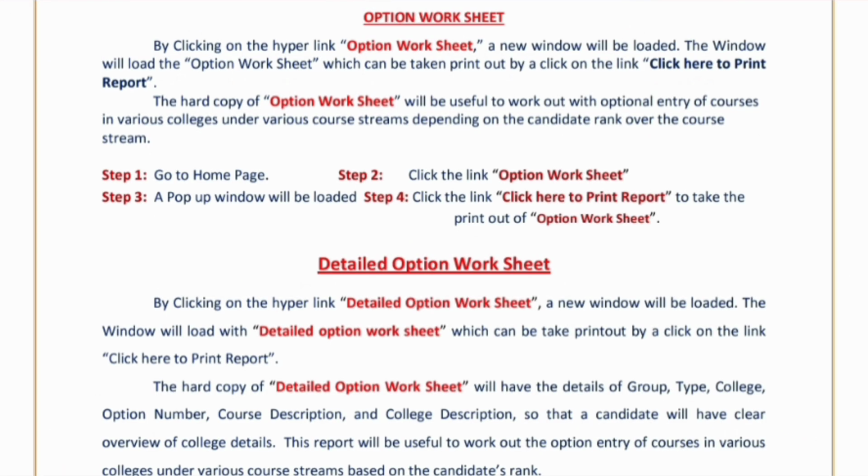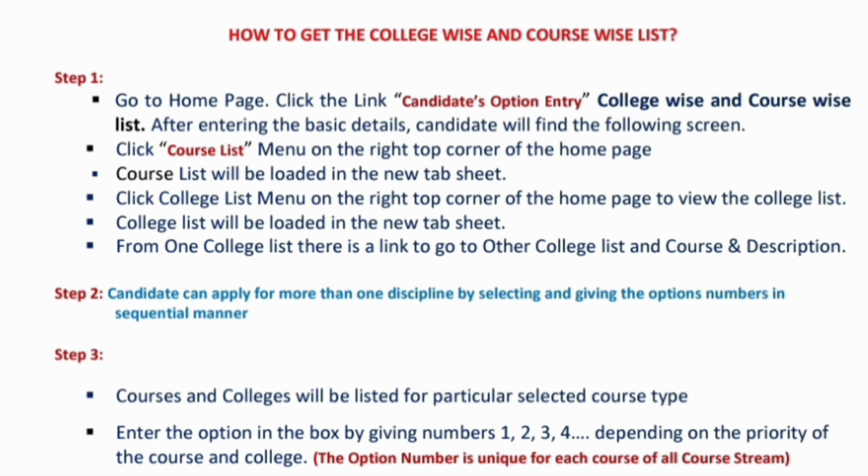One is the option worksheet, which you have seen there, and the second one is the detail option worksheet. Option is also there, which is available. So you have to first start with the option worksheet, and then it will ask you to basically do a college wise or the course wise listing of the option entries, right?